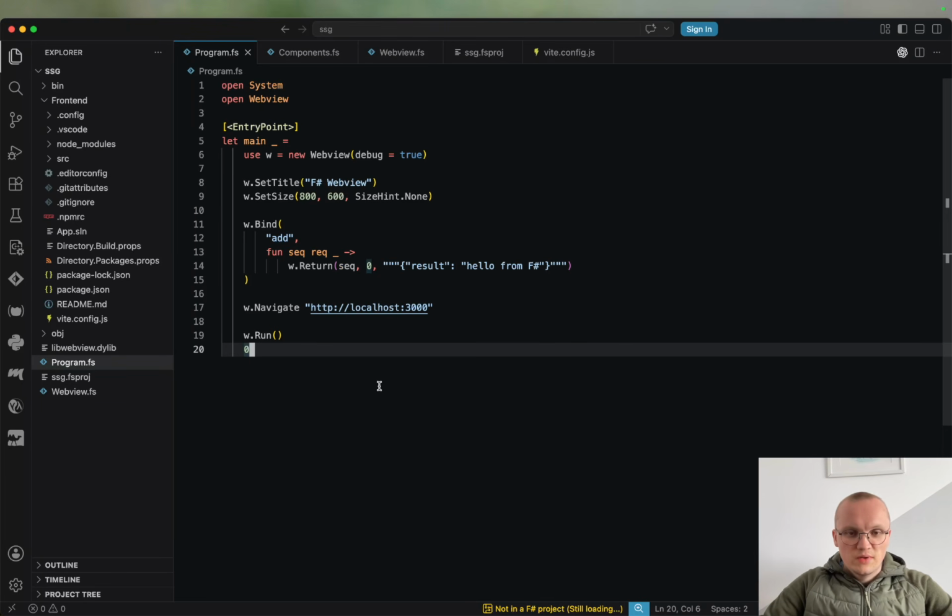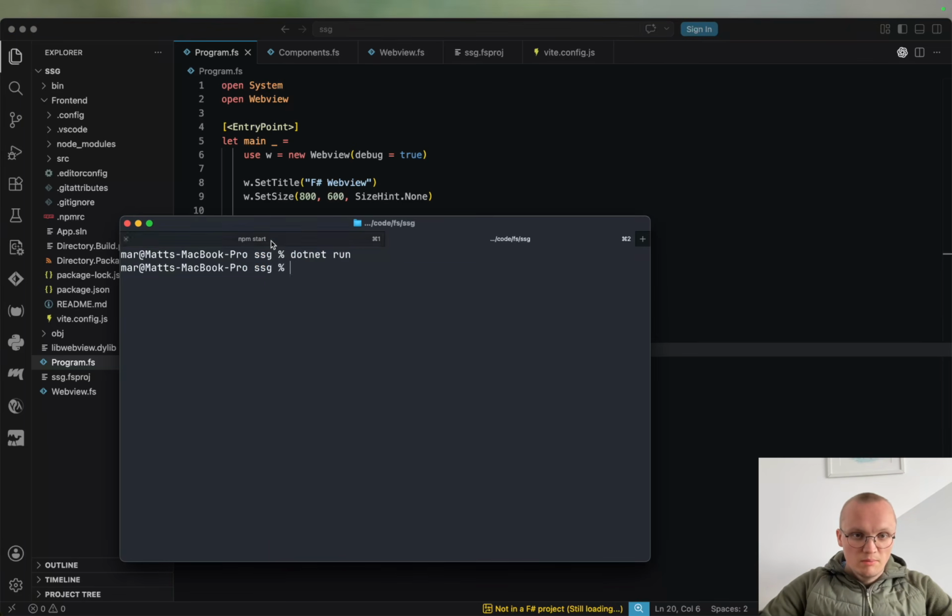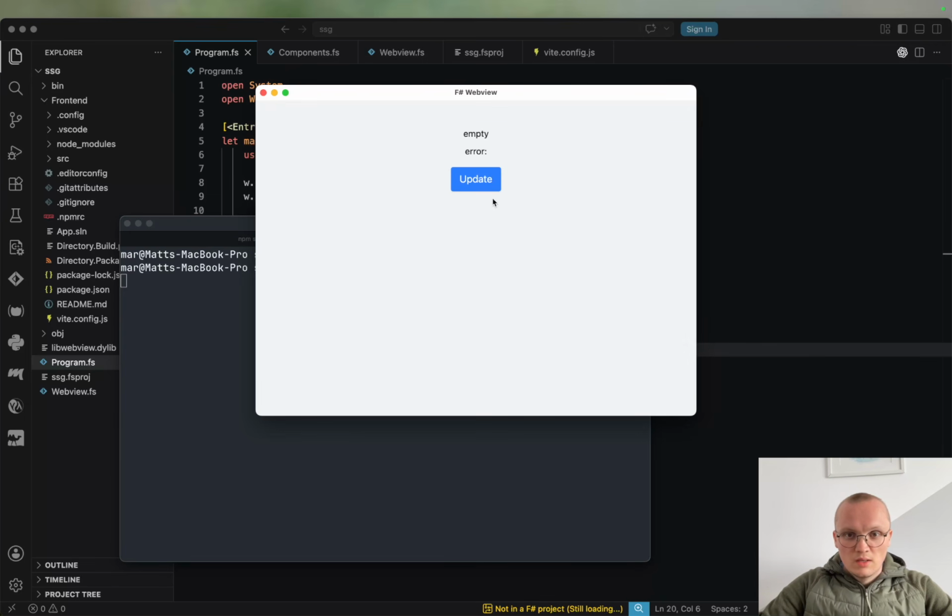Okay, so in the last video we had this F# app set up. So we've got the web view, some bindings for a function call, and then we've got the Fable front end, which is using React. So if I just run it, I've got the backend running here already, so you can just see. And yeah, there's our function call.